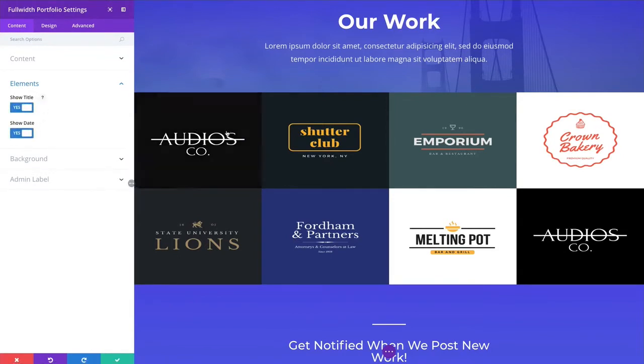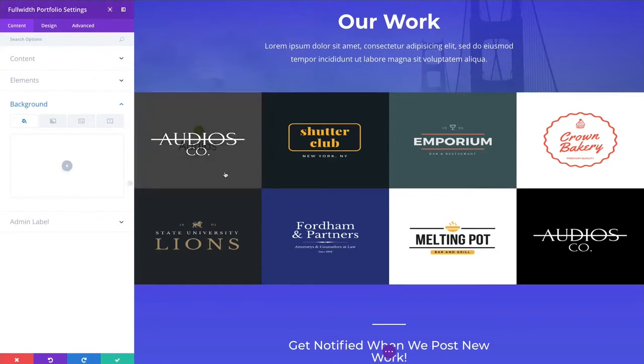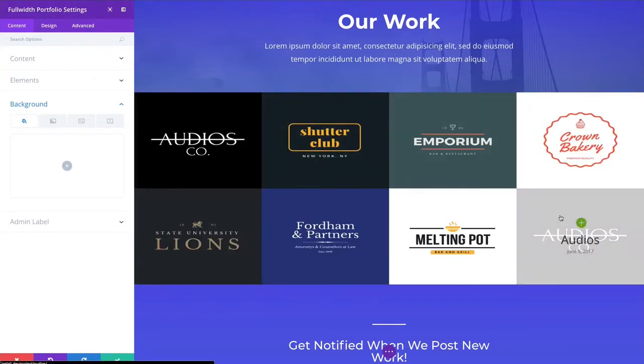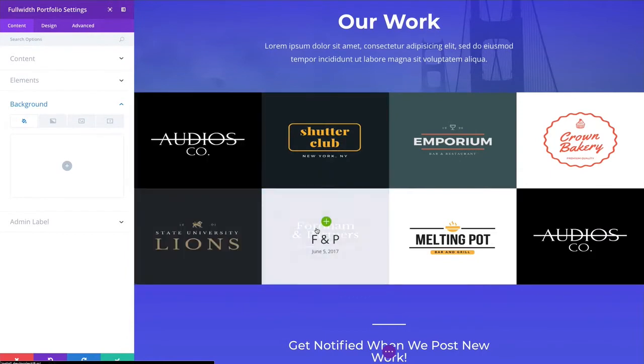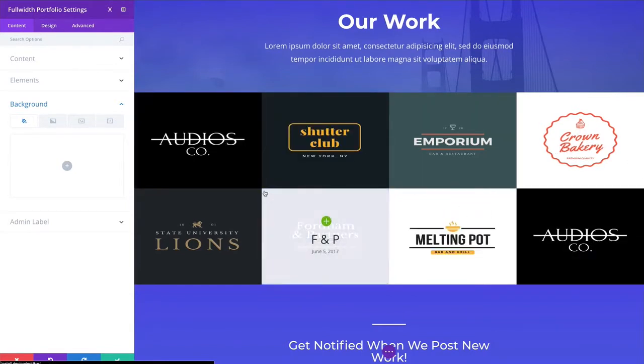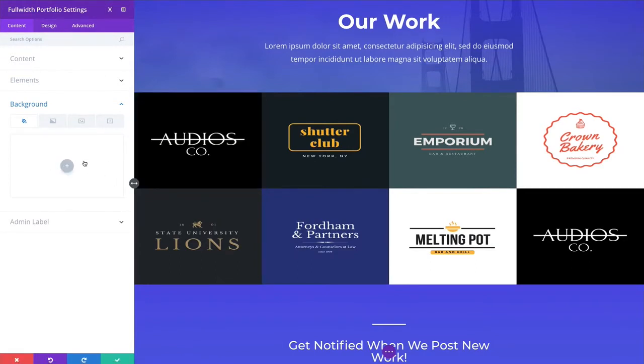I like to see both of those, so I'm going to keep them in there for now. The background really can't be seen because it resides behind all of these little project boxes here. But if I added some padding around my module and created some space in between these project cards here, I would be able to see the background. But since I can't see it and I want to keep this full width look, I'm going to go ahead and leave out my background.